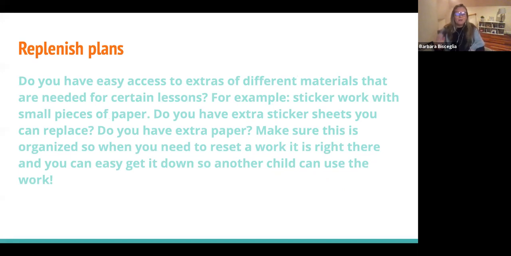And this is a big one. Replenish plan is on our material making checklist. So in your curriculum binders, when you are building your lesson and going over that material making checklist, replenish plan is on there. And I wanted to highlight that as part of the prep because this is really an important detail that I think we can often overlook.